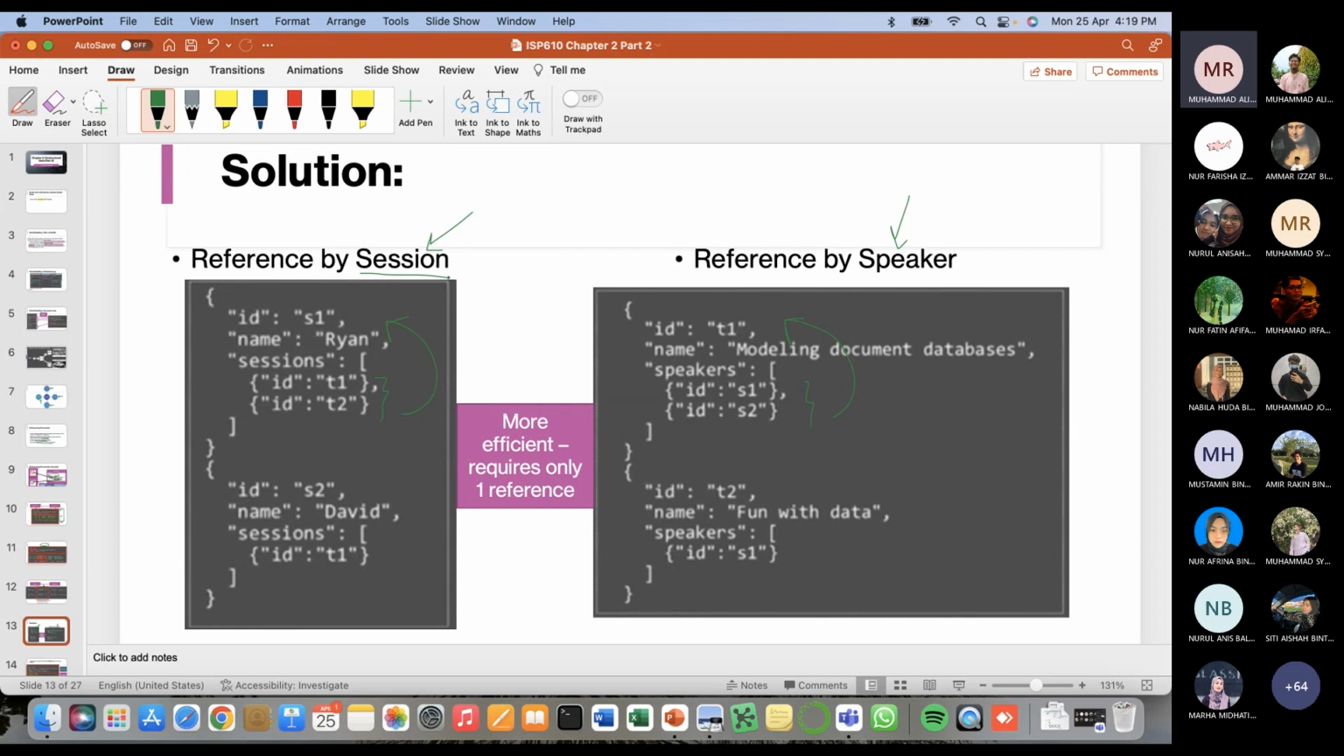Kalau kata contoh dalam case ni, let's say lah this one is the question. Kalau dia kata reference by session, so you need to do macam ni lah. Okay, you need to list all the session and then speakers and then put the sessions under the speaker. Okay, part of the speaker punya documents. But for reference by speaker, dia akan put list of speakers under the talk session. Okay, so this is more efficient because it only requires one reference.